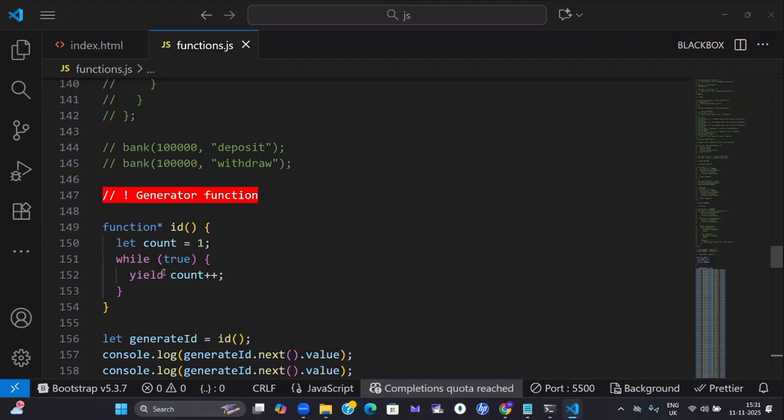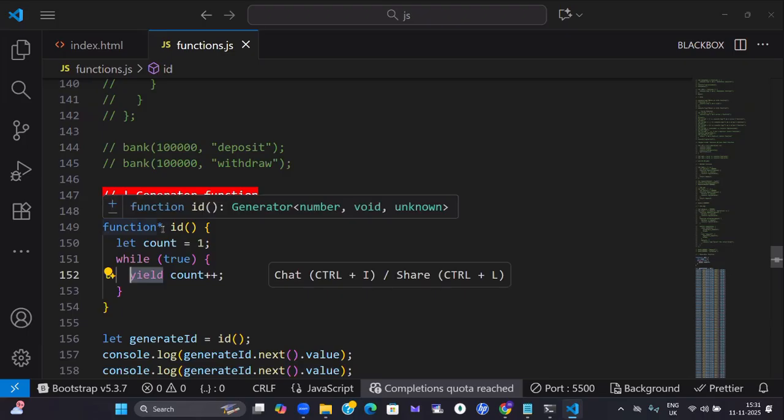What is yield? That one only I explained, Nare. Yield is a keyword in JavaScript. It is used to hold the execution of the function. It will hold the execution. That's it. Just it will hold the execution, Ray.